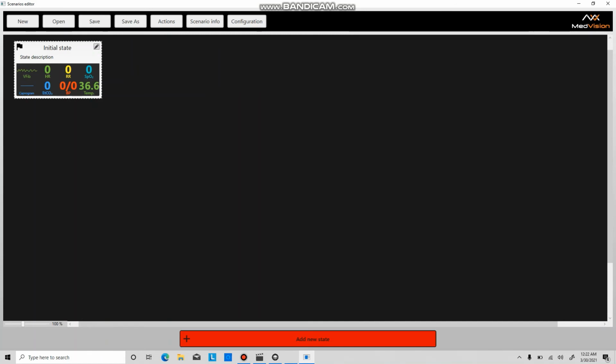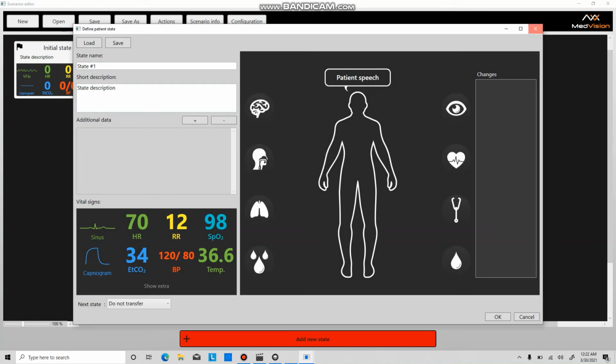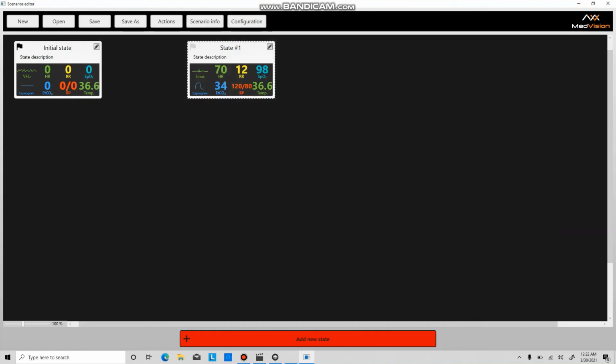Now in order to add a new state, you just click this big red box down here, click and drag, and then edit this state how you want as well. So we'll keep it sinus rhythm. So if you want to make it go from the initial state to the first state, you just click and drag, and then the trigger will pop up. So you can adjust the trigger as well.